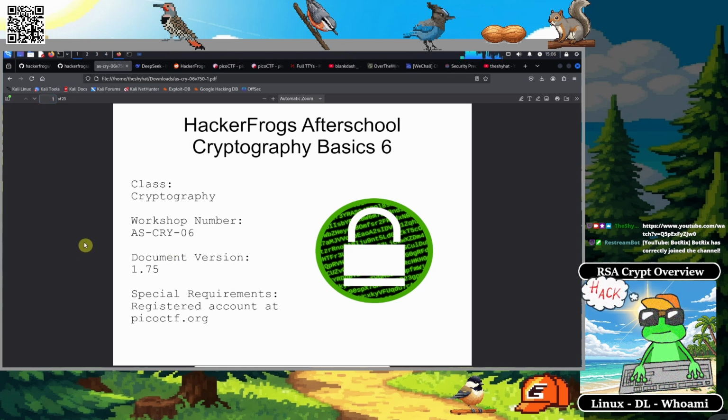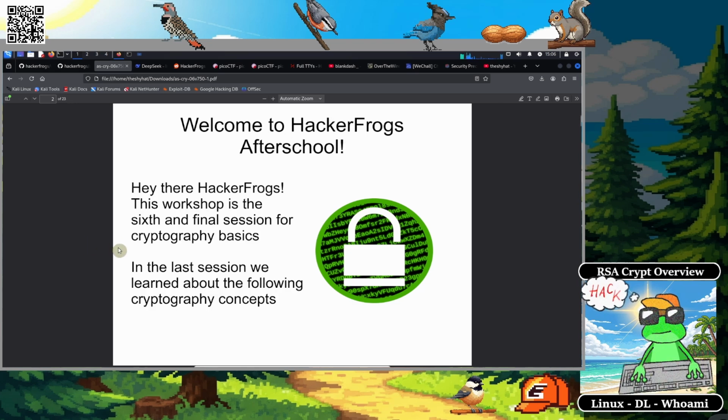All right, so this is Cryptography Basics number 6. This is the last class for cryptography for this course, but hopefully you've all learned a little bit about these secret messages that we send back and forth called cryptography. And we're going to be learning about something that is very relevant to real world stuff as far as cryptography is concerned.